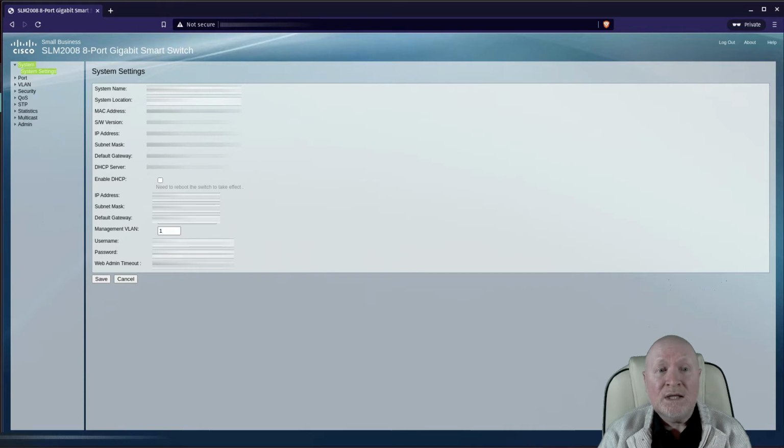And that's pretty much it. You've changed all of the ports. All your VLANs are now set up and the network's more secure. So the next switch we're going to do is a Netgear switch.